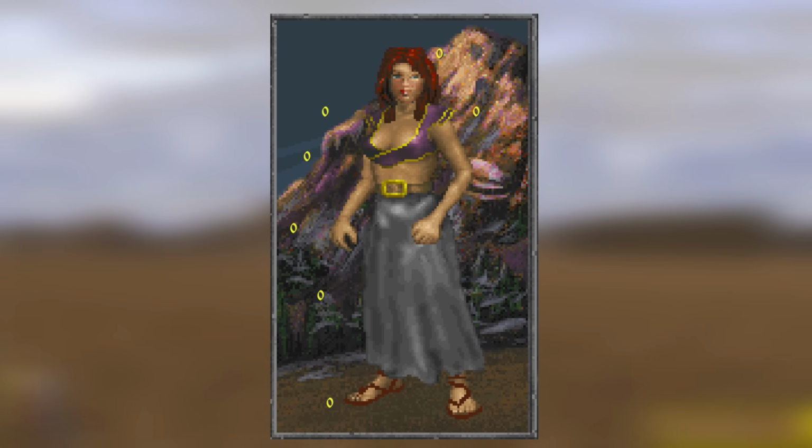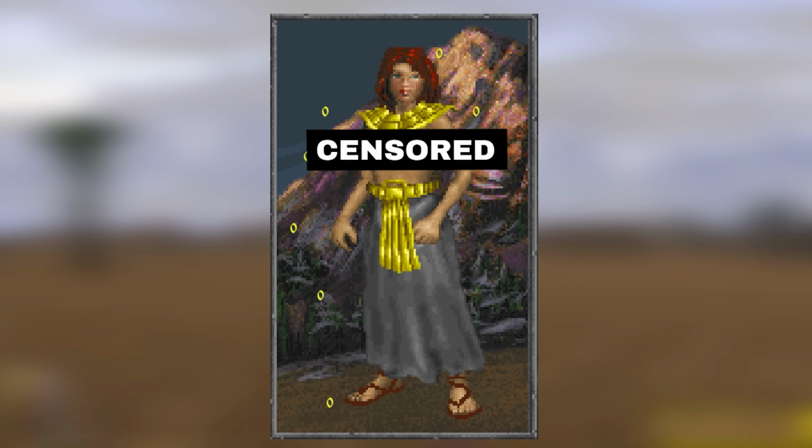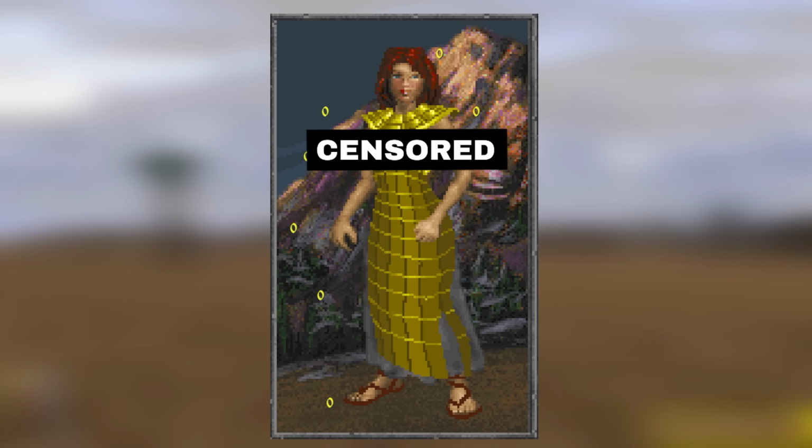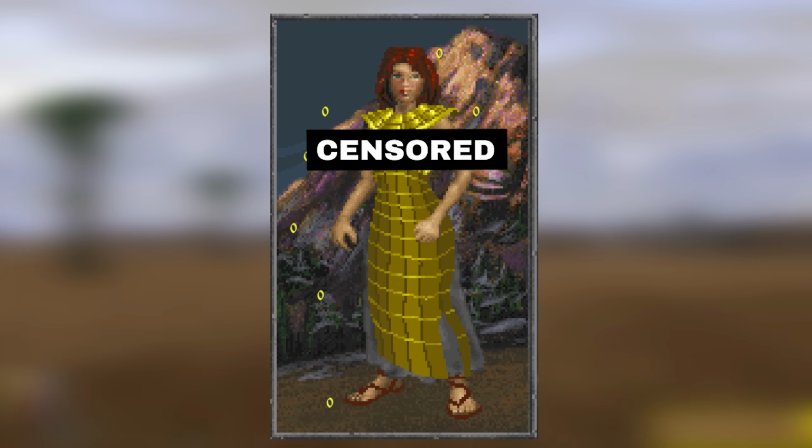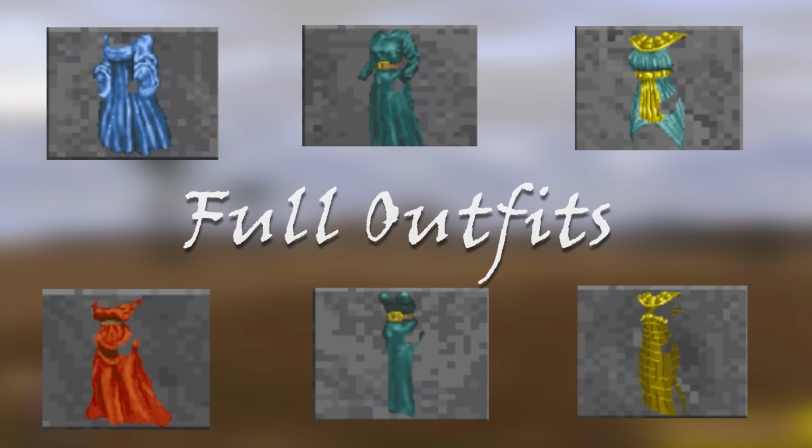Another quick note before we really dive in, Daggerfall has nudity, which does mean that there are some NSFW options out there, particularly for the female characters. It is what it is, but admittedly, it does allow for even more customization and versatility. If we go there. Let's begin with the full outfits.